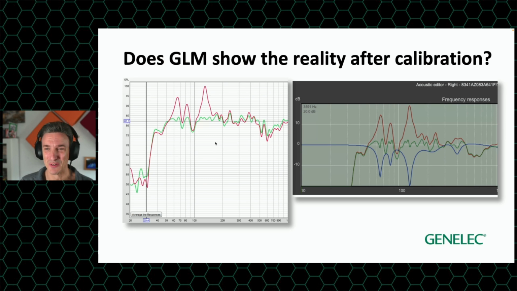And just to prove this, I have done this myself with my 41 in my room. On the right side, you can see the results from GLM, and on the left side, you can see the results from Room EQ Wizard. This is freeware software which gives you the opportunity to measure speakers in a very easy way. A lot of people use this software, also highly recommended to find out stuff. And as you can see, it's absolutely identical.